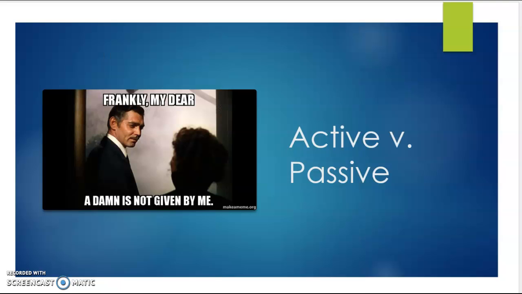Next, we need to talk about tone. Okay, for you Gone with the Wind fans, I might be dating myself there. The classic line, "Frankly, my dear, I do not give a damn." Now notice in this meme, we have not an active version of that, but yet a passive: "Frankly, my dear, a damn is not given by me." Now, if you've seen the movie, you will know that taking the passive approach, that line loses a lot of its power. Same applies in business writing.